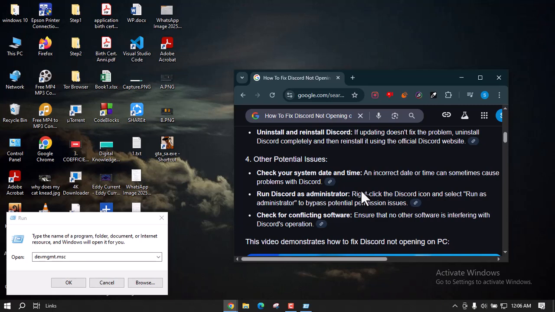So there might be some other potential issues, like an incorrect date or time can sometimes cause problems with Discord. So right click on Discord and select run as administrator to bypass potential permission issues. The last one is ensure that no other software is interfering with Discord's operation.